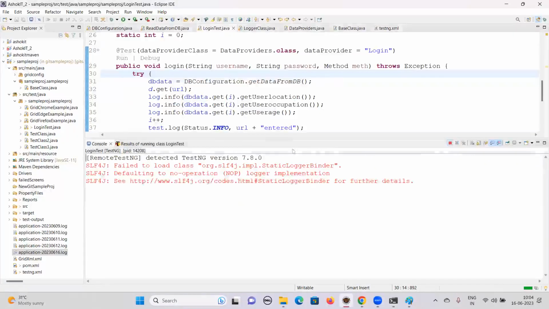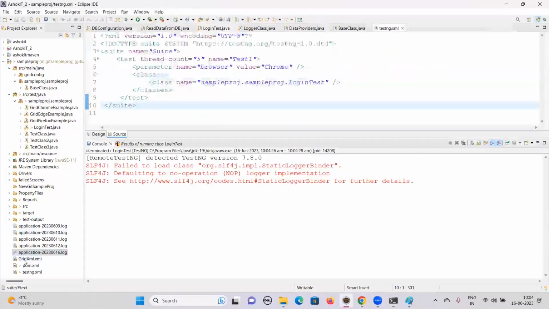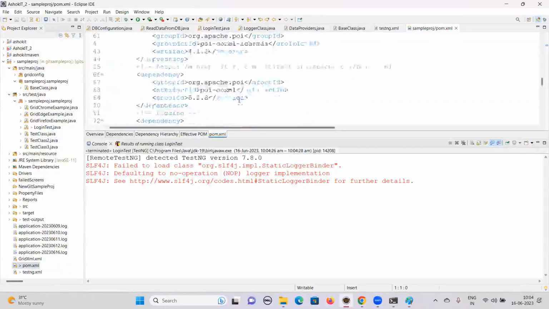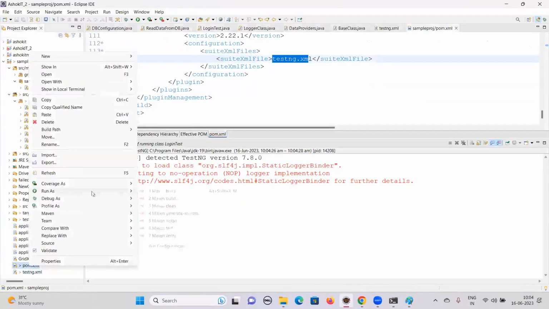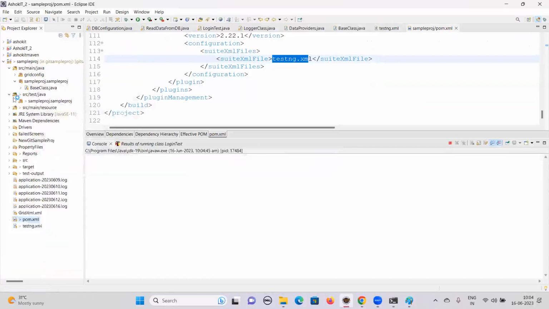Oh, it will throw the error. One second. We need to run it from the test.xml. Now I don't want to run it from the test.xml. I'll run it from the pom.xml because we have configured that test.xml from this pom, right? So you can see we have configured test.xml. How do I run it now? Right click on this, run as Maven test.